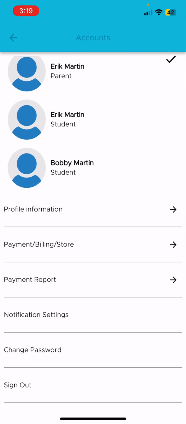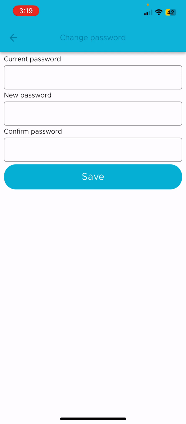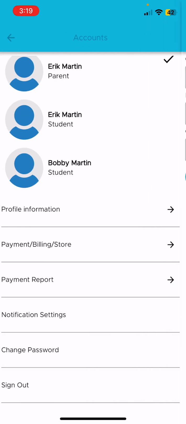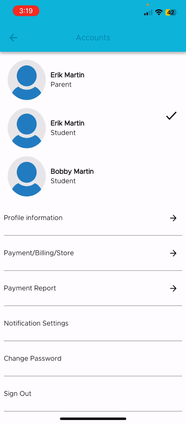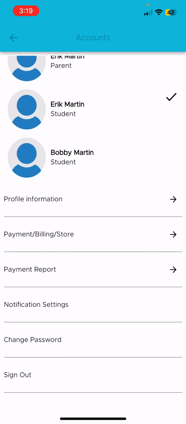We also have changing your password. If you'd like to change your password, you can do that on your parent account. All of our accounts, if you're an existing student, come with the password ROCK Rock 123. If you've signed up already through our registration app, then you created your own password and username. If you forgot, you can do forgot username and password.